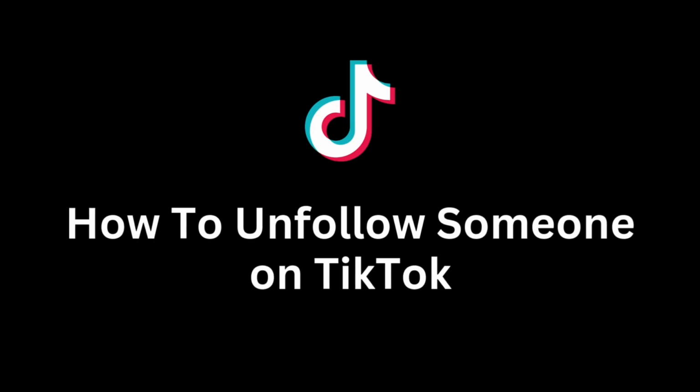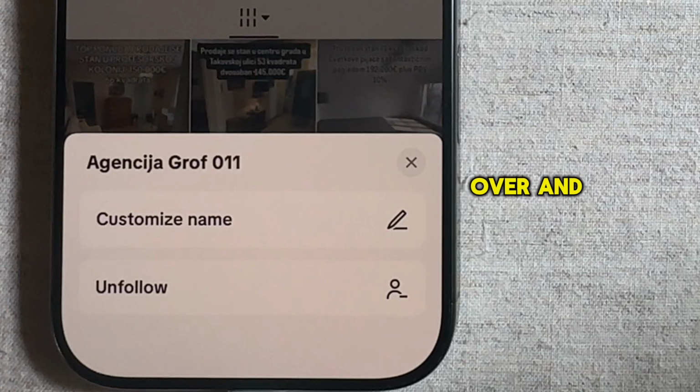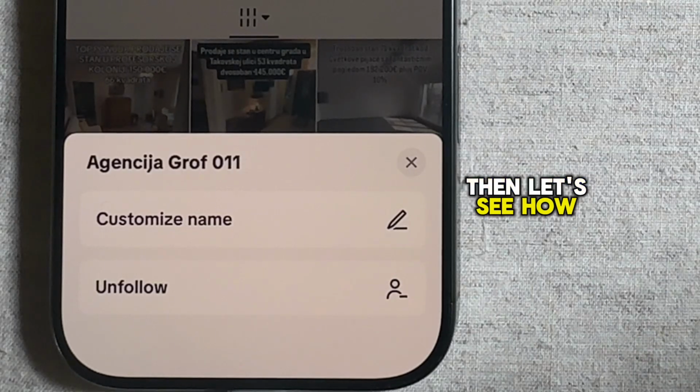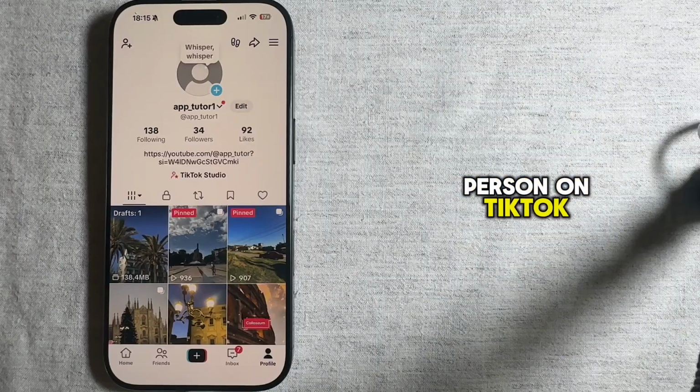If you're annoyed with seeing the same content on TikTok over and over again, then let's see how you can unfollow a person on TikTok.